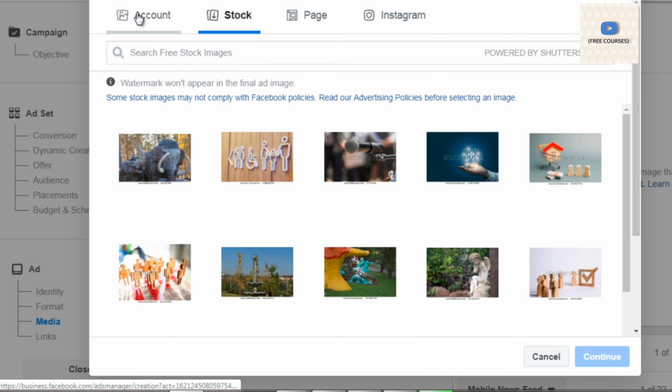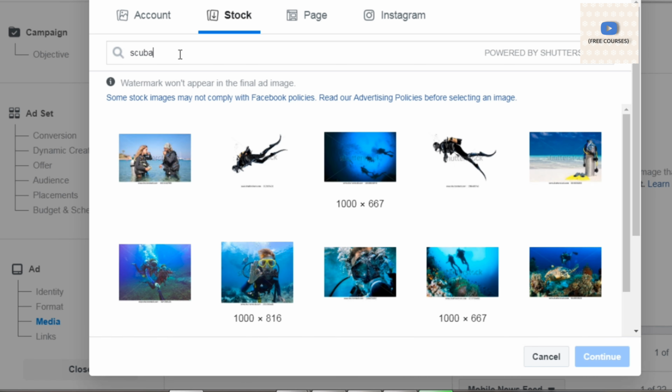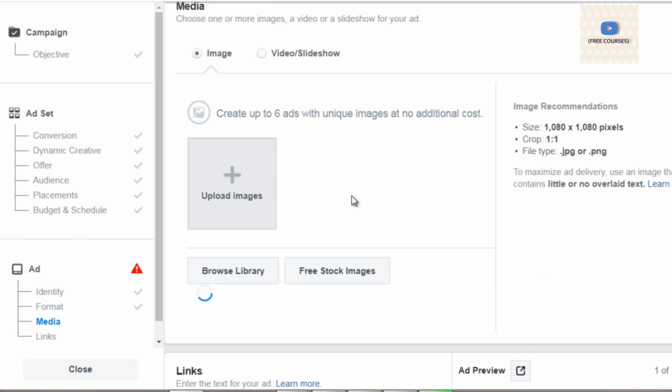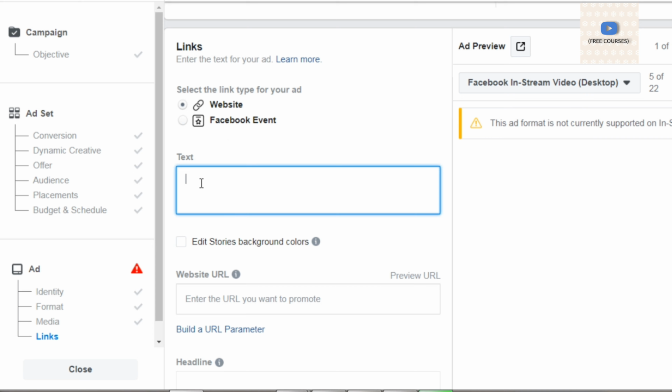Now, at this point, you could select your account, your page, your Instagram, and it'll pull the images from those assets. So we typed in scuba, we could select one of these images. It says watermark won't appear in the final image. So that's good. So even though you see the watermark, it will not appear in the final image. We'll click continue and it'll say enter the text for your ad. You can enter the text here. So the text is essentially going to appear at the top of your image.